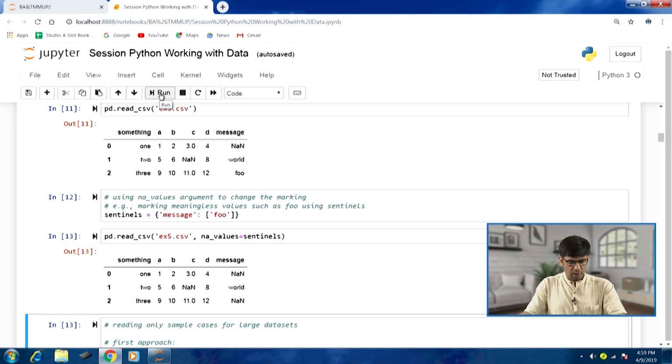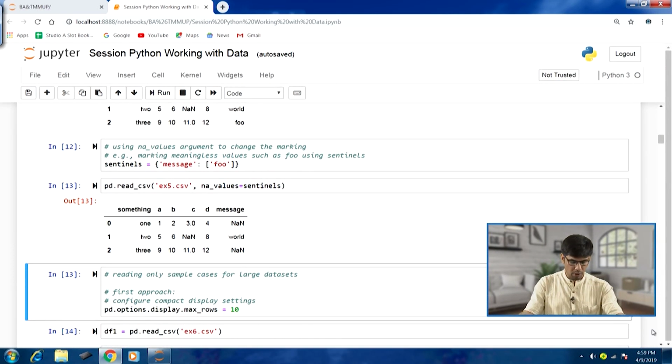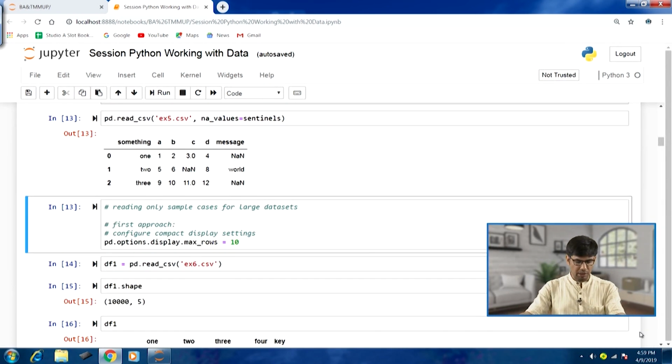So in this fashion, if there are missing values with other terms, we can change the sentinel marking, and we can convert them into NaN as well, which is the default term to indicate a missing value. So in this fashion we can transform our data set.